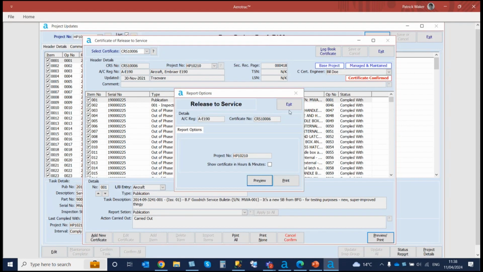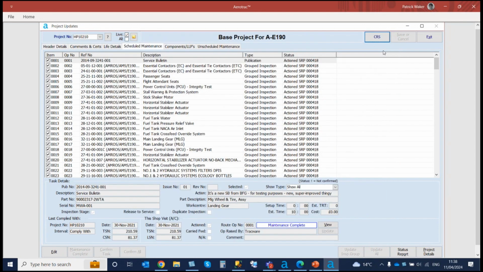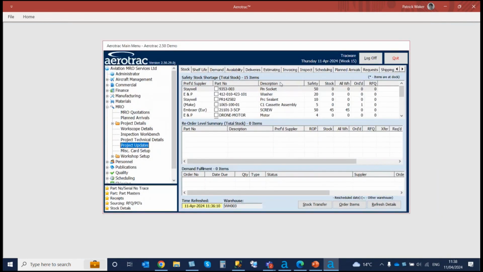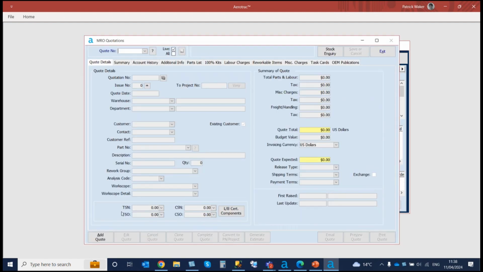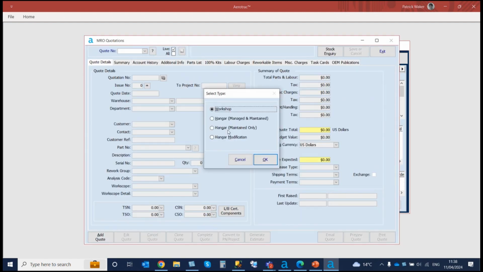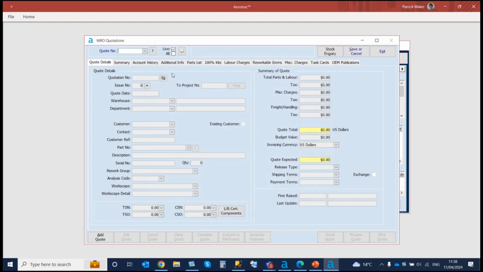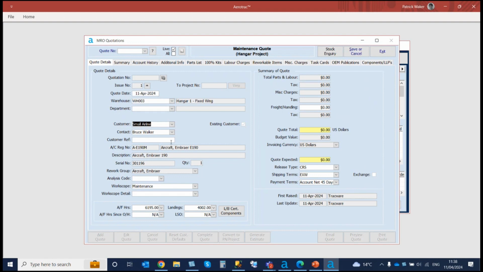Right, okay. So I've gone through the scenario where you can create a project for a managed aircraft. I'll do the same thing again, but for a non-managed aircraft. So once again, if we go to MRO quotations, add a quote, we're going to do a hangar, but this time only for a maintained-only aircraft. It's going to pick up the aircraft from my fleet details. We've got a request for quote from the customer that goes in here, and the work scope details. So obviously we're doing some scheduled maintenance for the job, and there are a couple of different options here.